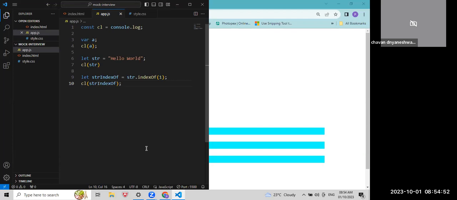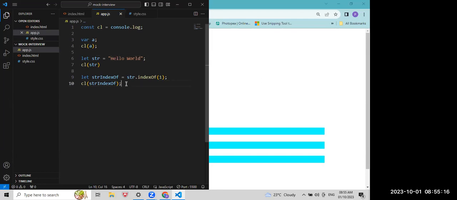Index of: we have to write index position 1, that is, which character is present at index position 1. Index position always starts from 0. So h is 0, 1 is e. So here the output is e. Then open the console.